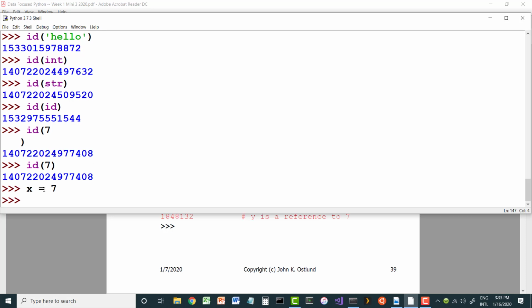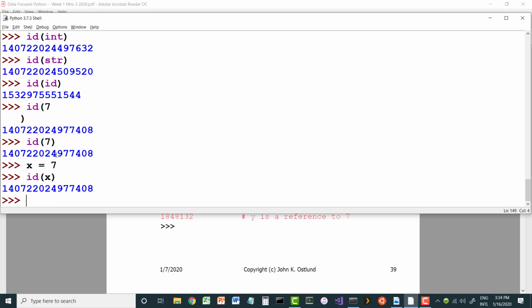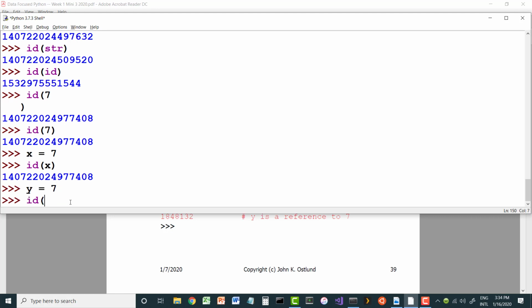If I say x gets 7 and then ask for the ID of x, in this case I'm not going to get the ID of the variable name x. I'm going to get the ID of the object that x refers to. And since x is referring to 7, I get the same ID number that I got for the constant value 7. Likewise, if I say y gets 7, I'll get the same ID number if I look at the object that y refers to.